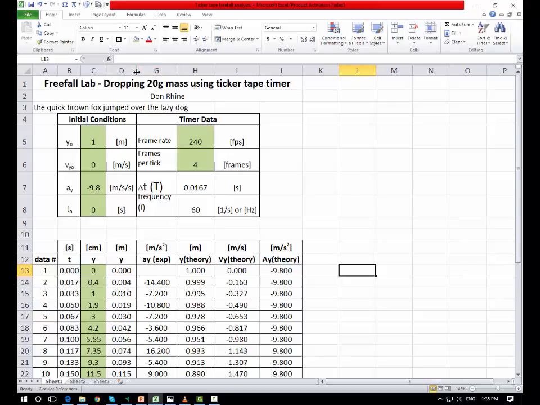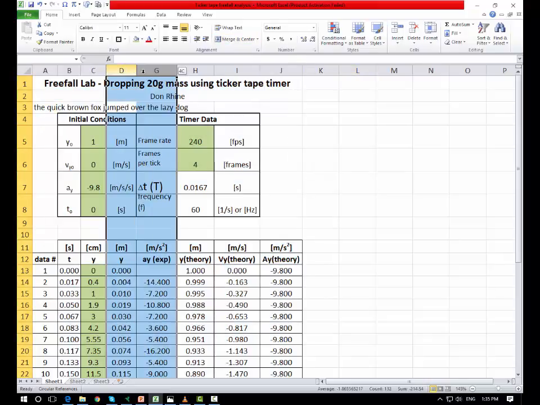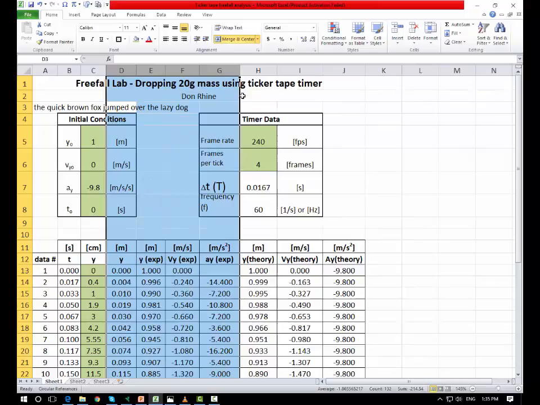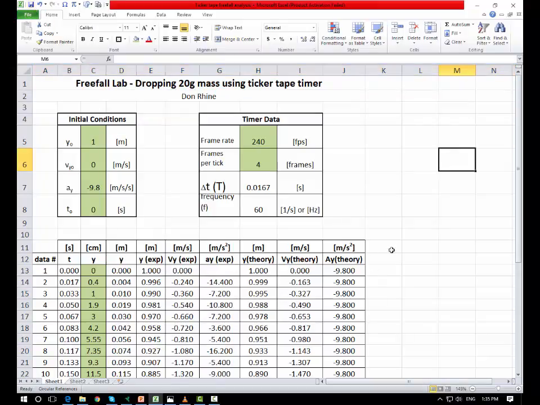If I want to recover those, I can highlight the whole thing again, or maybe just two of these. I can double click and it will resize those right back into existence again. Let me delete my quick brown fox comment. But there's a nicely formatted spreadsheet.